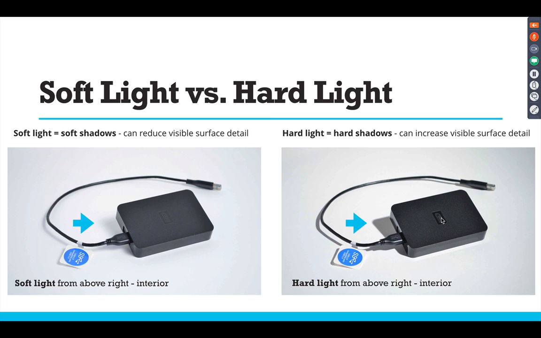Why? Because direct light creates a harder shadow. So it goes across the top of the surface, creating some small shadowy areas that help us to define the surface.